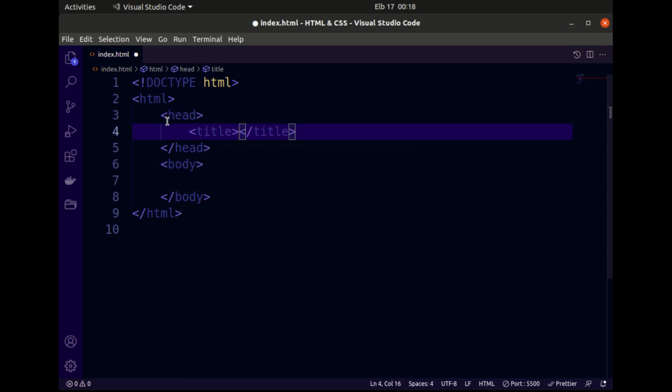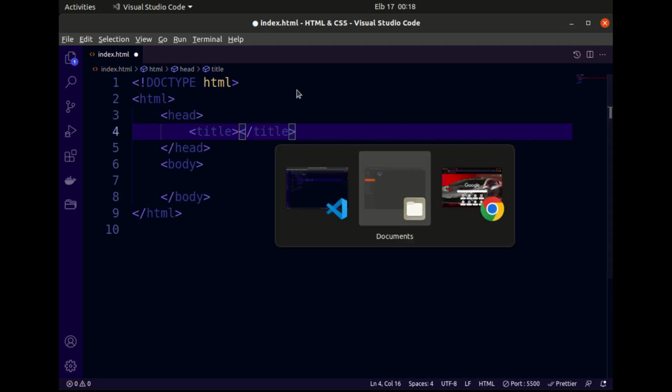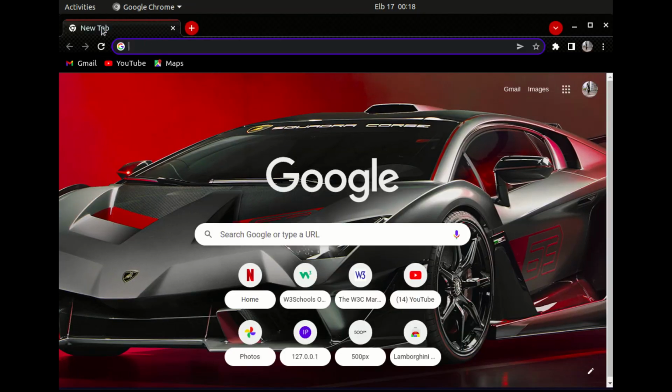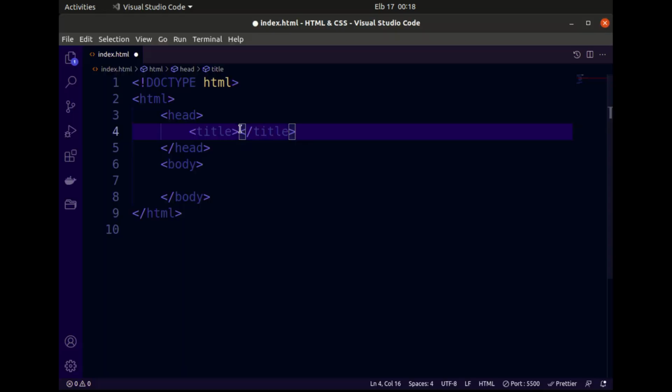So in the head section, we can use the title. You can just type title. You don't have to memorize all the angular brackets. Just type title and VS Code will get the job done for you. We want to create a title for our web page, like when you go to Chrome, you'll see the name that appears over here. So we just come back here and type, let's say, company.com. This is the name that will appear when we open our web page.